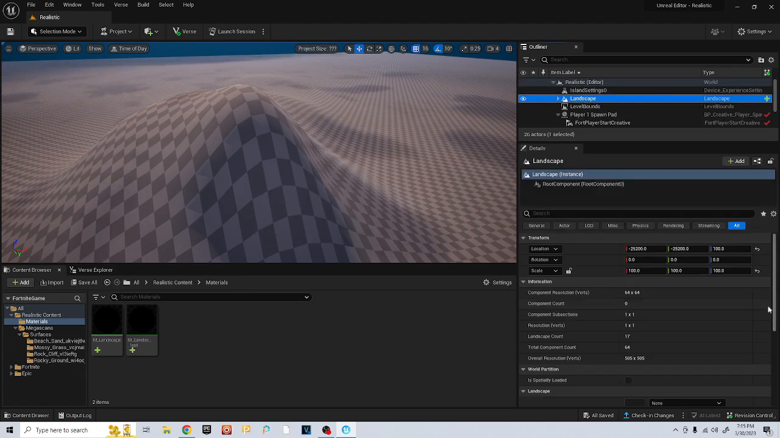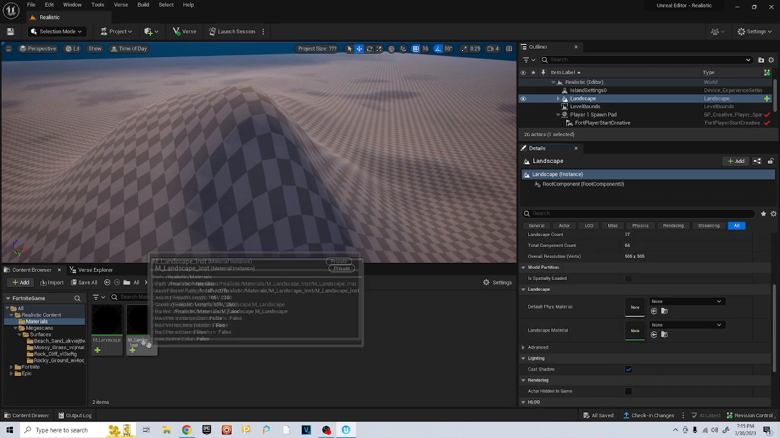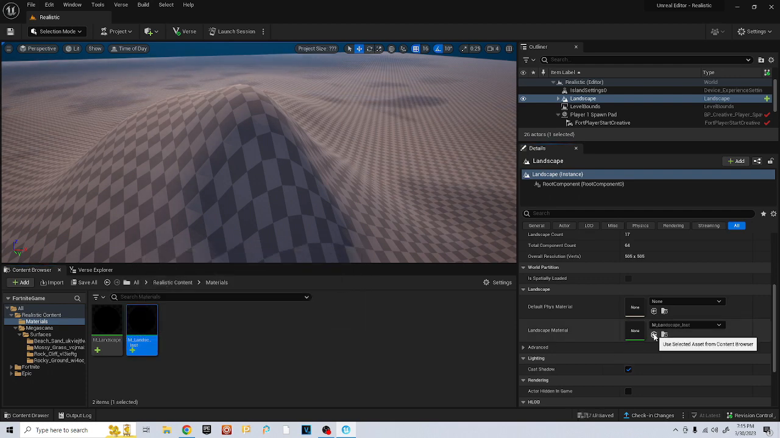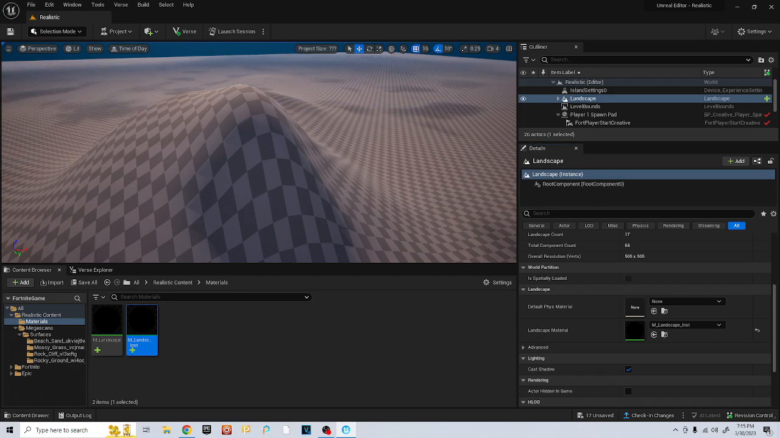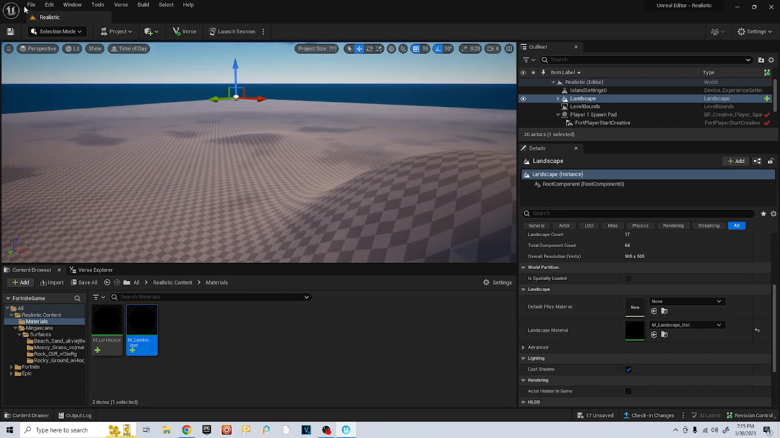Select your landscape, and then down here where it says landscape material, you want to select your landscape material instance that you created over here. It's going to turn your entire map black. Or it should anyway. Actually, it's just not doing anything.